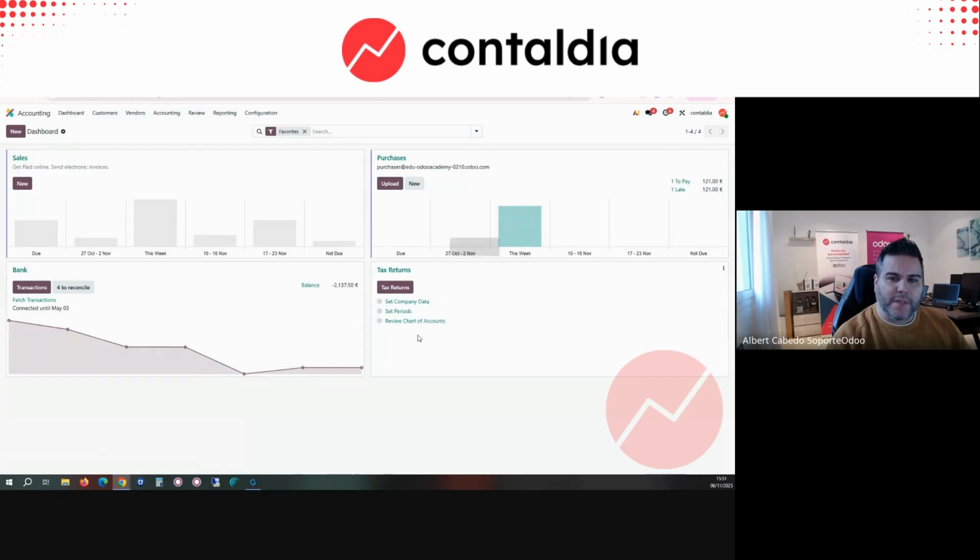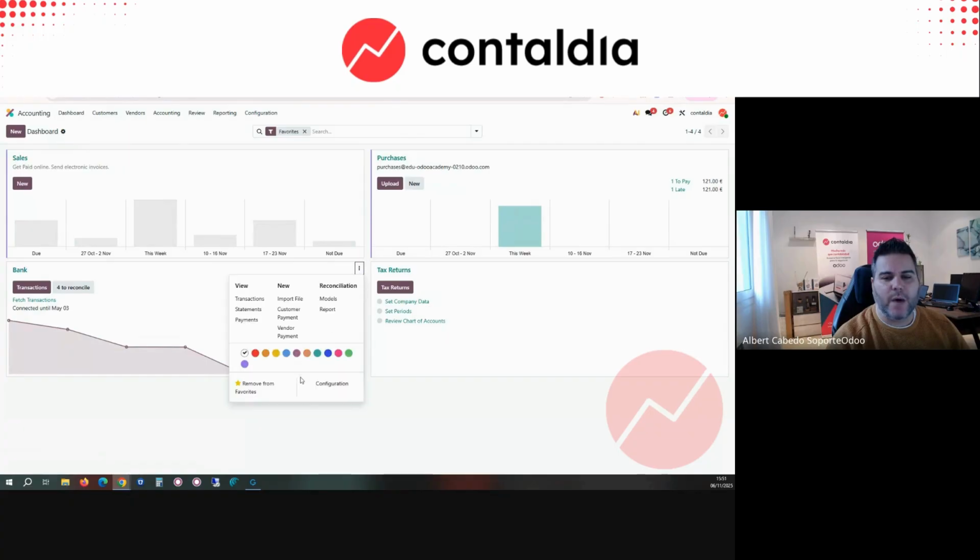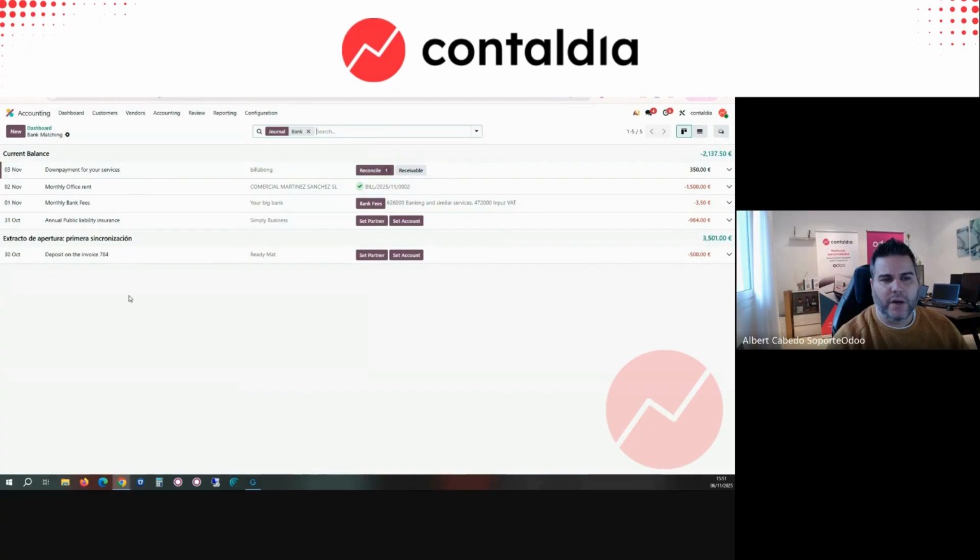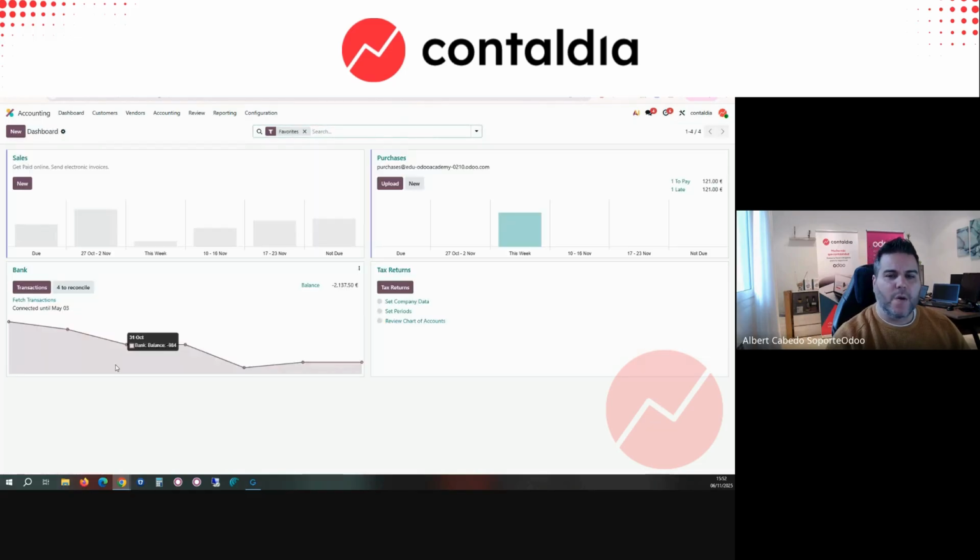Another thing we can do from the dashboard is the bank. We can synchronize our bank, and this is available with Enterprise Edition and also with Community Edition; you can synchronize in both editions. You will have all these transactions here, and you will start doing the reconciliation of all your invoices, payments, and incomes of your company. This is the first menu, and the second menu is invoicing.